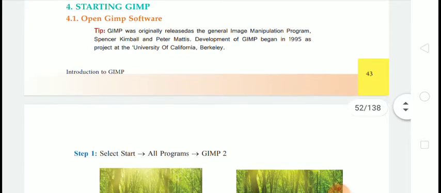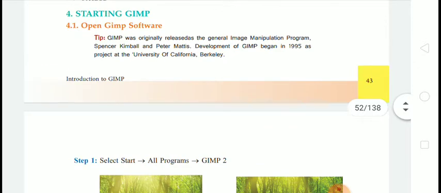Now we will see how to start GIMP. Open GIMP software. Tip: GIMP was originally released as the General Image Manipulation Program by Spencer Kimball and Peter Mattis. Development of GIMP began in 1995 as a project at the University of California, Berkeley.